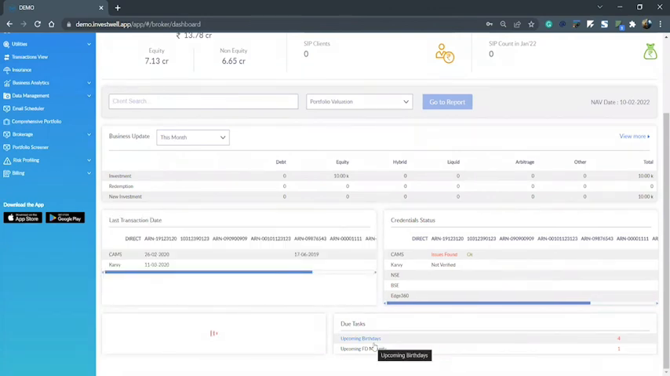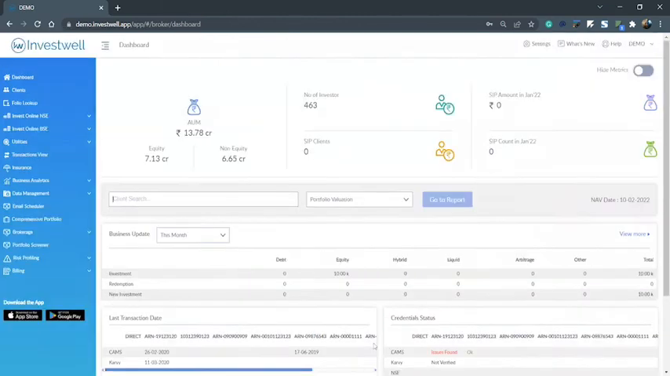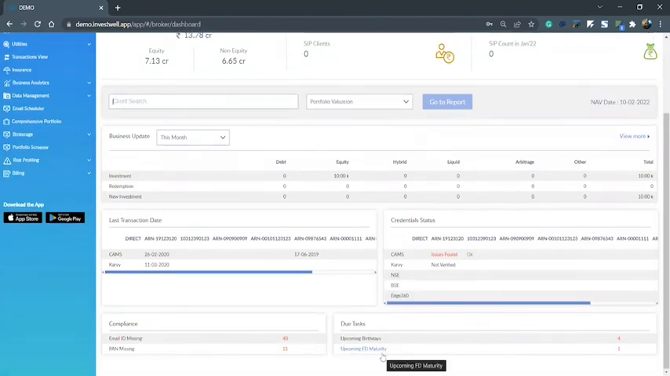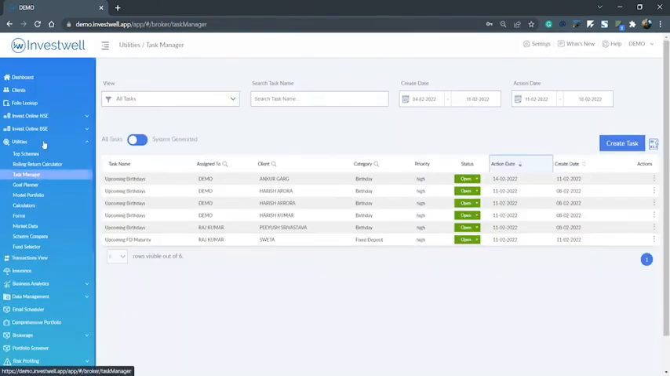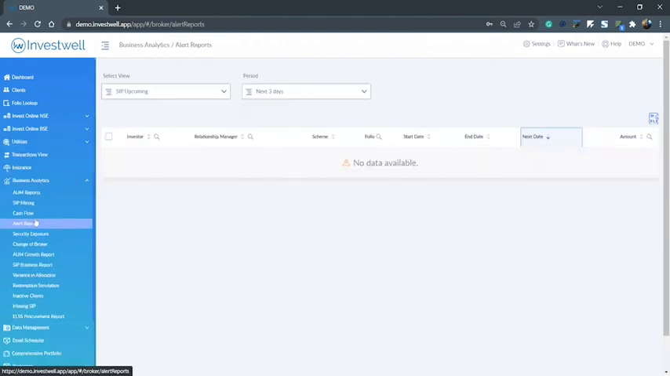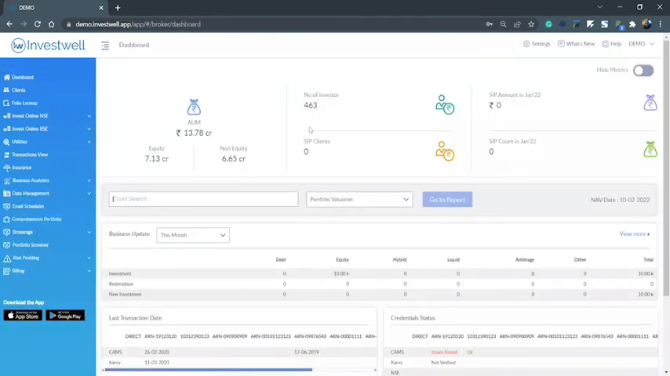Now, going back to the dashboard, at the bottom there is Due Task. Whatever is due for a specific day will be highlighted here, like upcoming birthdays, upcoming FD maturities, upcoming insurance renewals, upcoming SIP reminders, or upcoming portfolio review alerts. All kinds of upcoming tasks will be highlighted on a day-to-day basis under Due Task. If you click on this, it will automatically take you to the task manager. You can also see all these upcoming alerts from business analytics, where we have given the alert reports, and you can see upcoming alerts for the next 3 days up to the next 45 days. So these are the multiple options available in the dashboard.